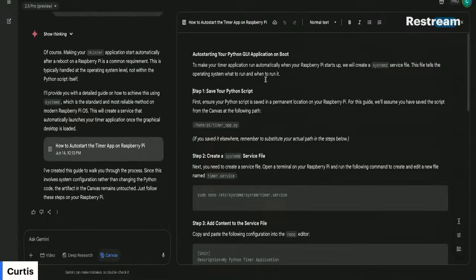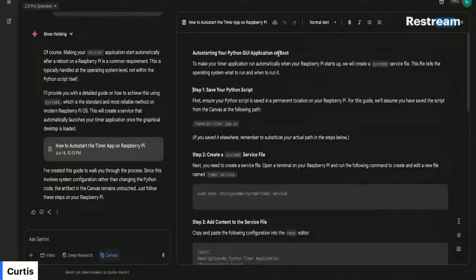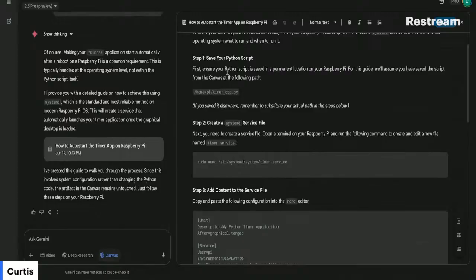This is something I find very interesting about all the LLMs. Gemini is just super easy to where it creates its document. I could save it if I wanted. Okay, auto starting your Python GUI application on boot. To make your timer application run automatically when your Raspberry Pi starts up, we will create a systemd service file. This file tells the operating system what to run and when to run it. 1. Save your script. First, ensure the Python script is saved in a permanent location on your Raspberry Pi. Yeah, you can assume the path, we'll update it.